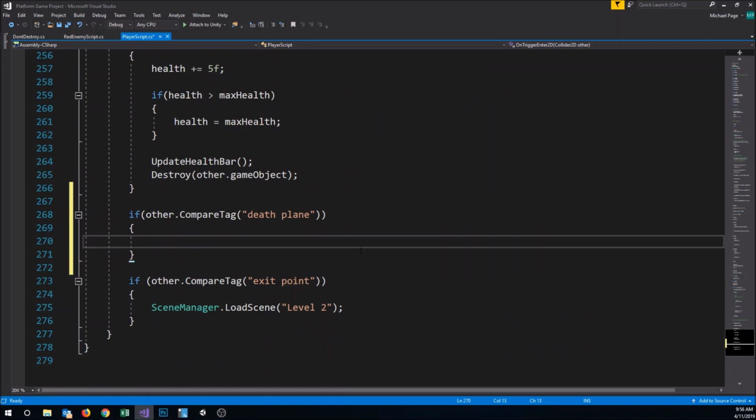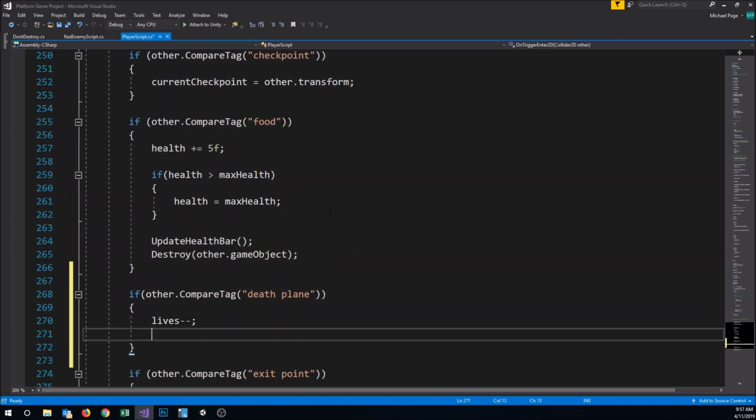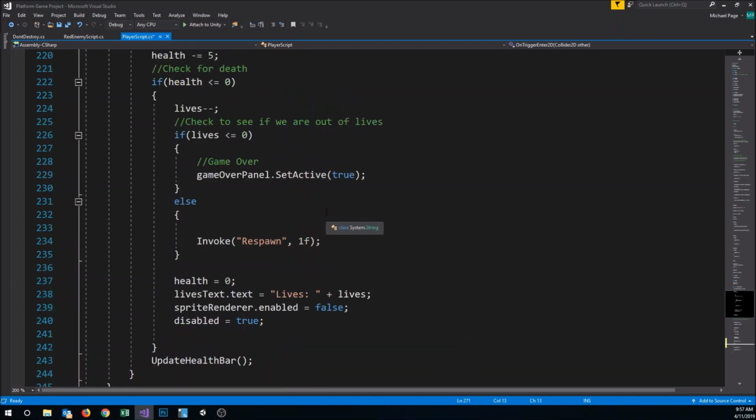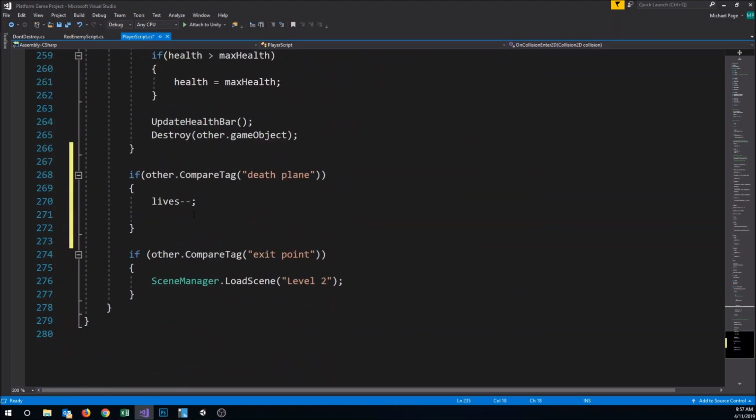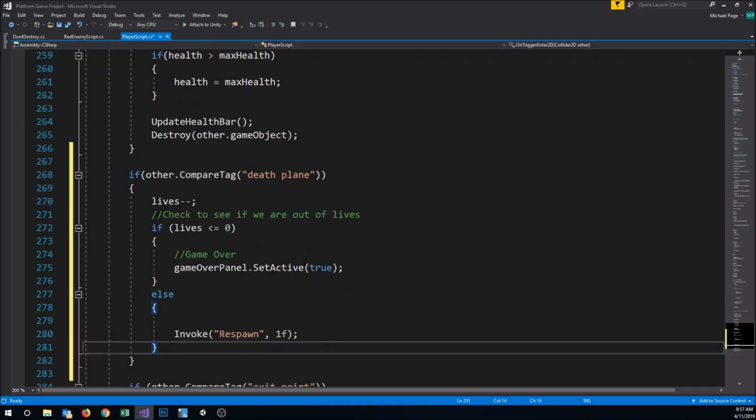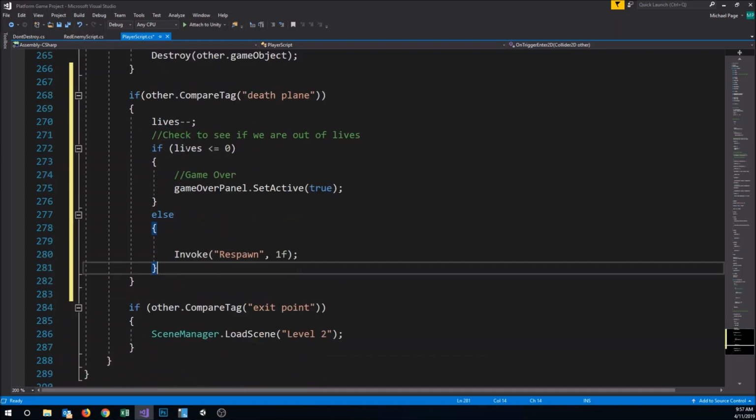Sorry for all the scrolling around there, as we're just reviewing what we've already done before. So let's take away a life: lives minus minus. Then we'll want to check to see if we have any lives left. Let's copy this out of here. In fact, let's just copy all this for now. This is our check to see if we're dead or not. Again, ultimately we should move this into its own function, but I'm not going to worry about that today. So lives minus minus, and we'll check to see if we're out of lives.